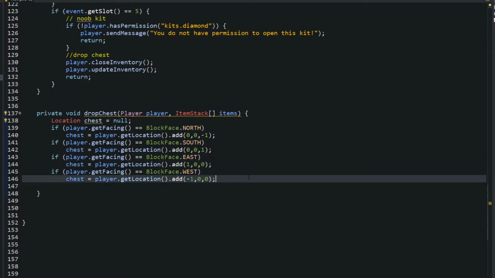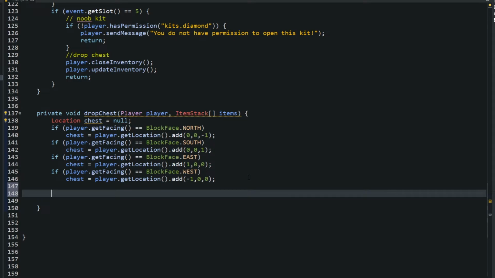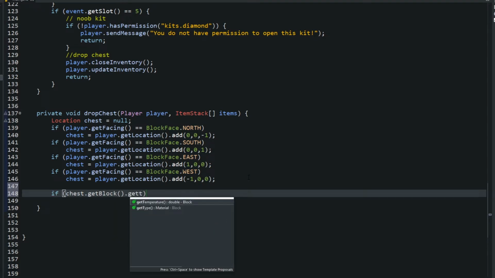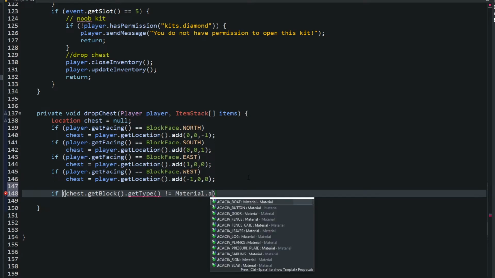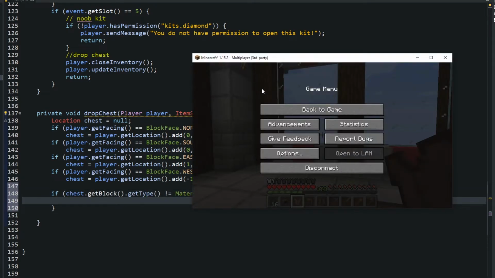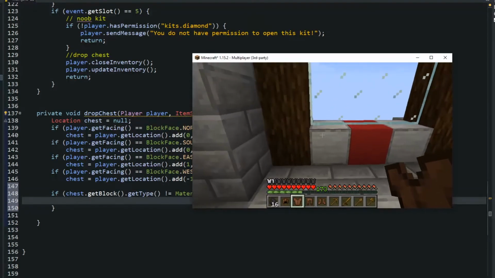All right, once we have the location, we can say if chest.getBlock().getType() does not equal Material.AIR. That's just a check. You can do this if you want. You can do it if you don't. You don't have to do it.